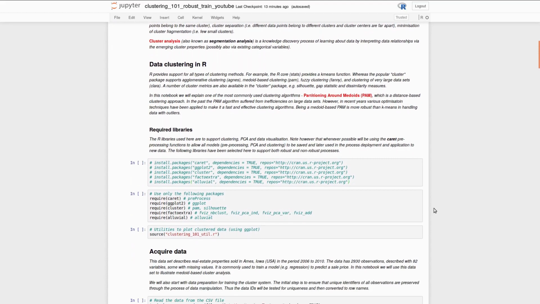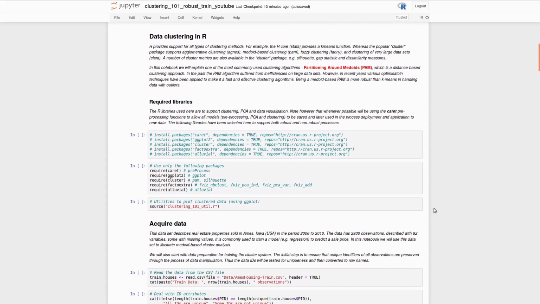PAM used to have some bad publicity in the past because it was quite inefficient, but over the last few years, various optimization techniques made it as efficient as k-means. So it is popular and it gives you certain advantages over k-means. It's also more robust. In this presentation, I'm going to focus on two important aspects. First of all, we want the methods to be robust when dealing with malformed data, such as the presence of outliers. And the second issue is that once we develop the clustering system, we want it to be applicable to new data.